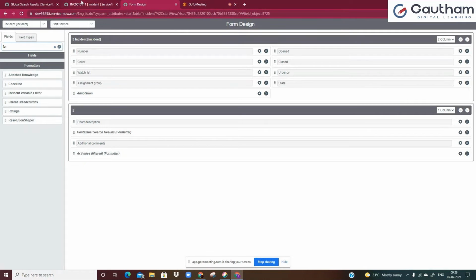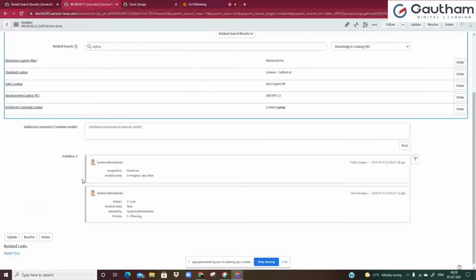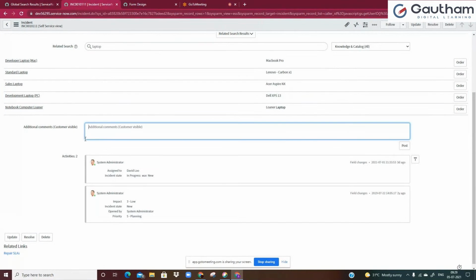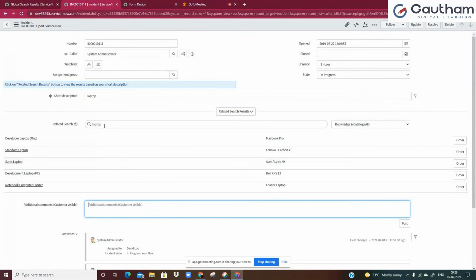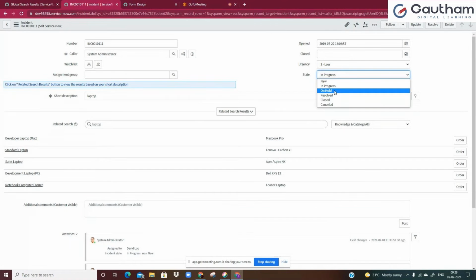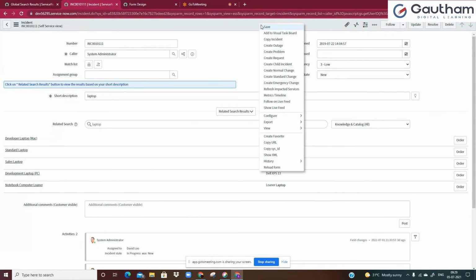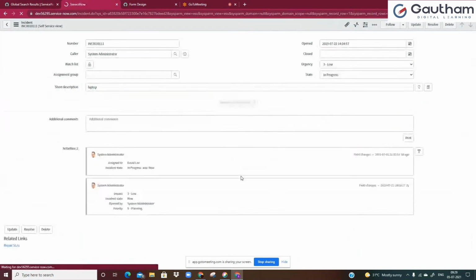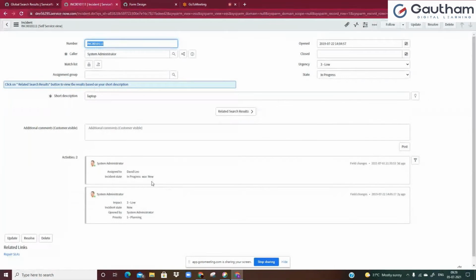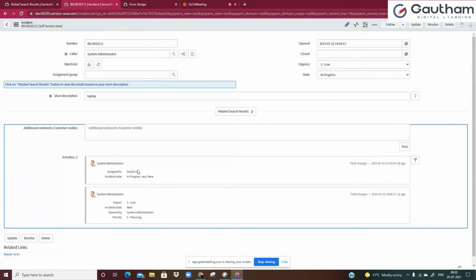And what you call an activity formatter is underneath the additional comments, where you see fields like activities, right? Whenever somebody changes state or any other field, it gets logged into the activities. In progress, was new, and all of that gets appended here, right? So all this is what you call the activity formatter.